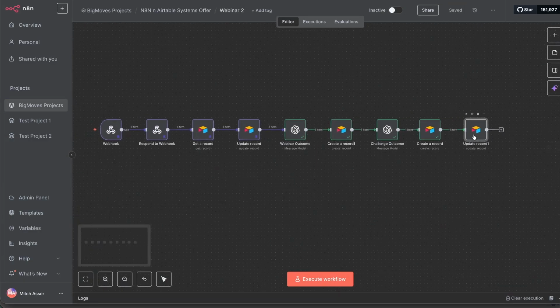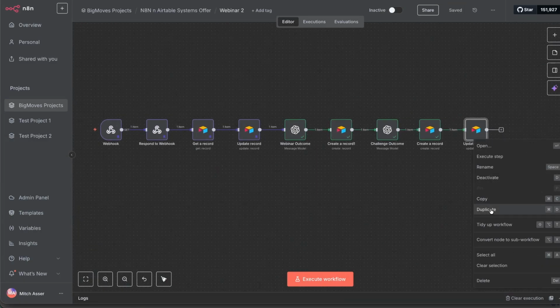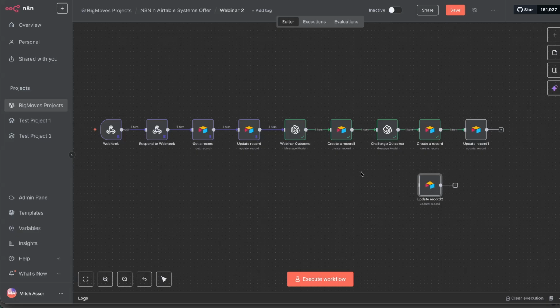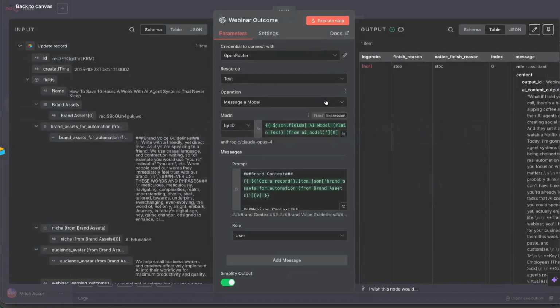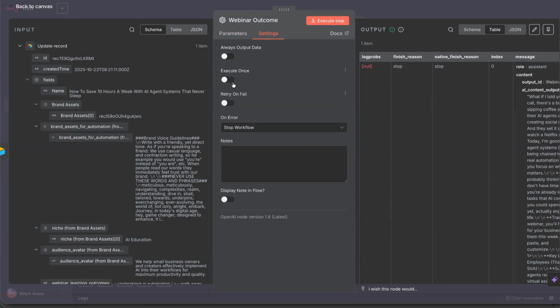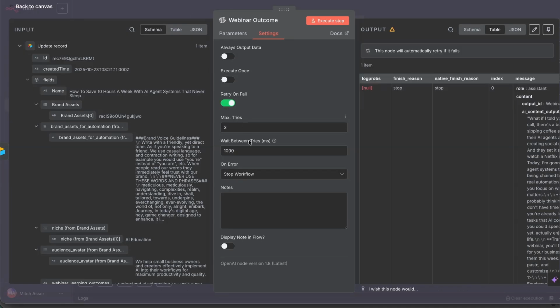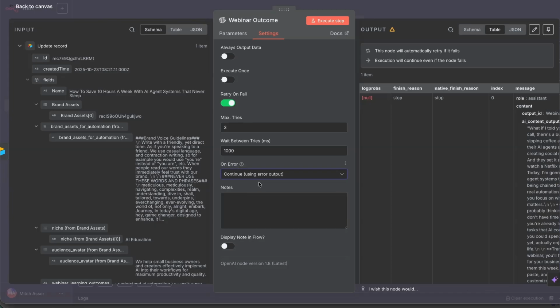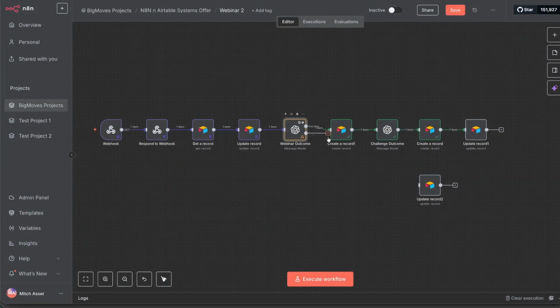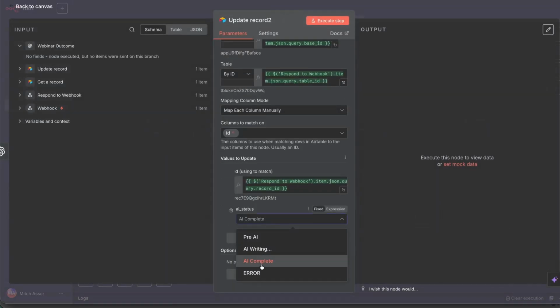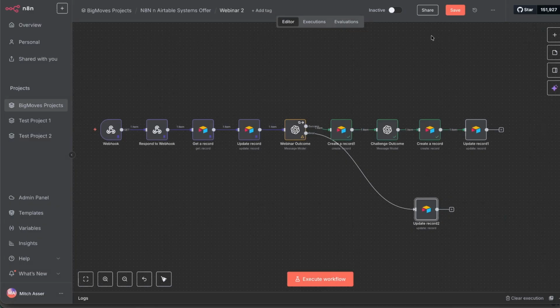Now, what I didn't do last time is the error control. So let's just add those in just in case. So typically the only ones that are going to error out are the AI ones. So we'll add a retry. So sometimes if it errors out, it can retry. And then if we go on error, continue using error output. So, and here provides us with a second node. We can add this down here, and then we change this AI status to error. So that's how we can add errors back into the dashboard as well.